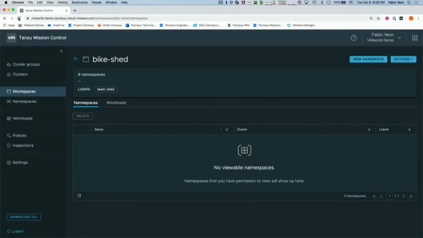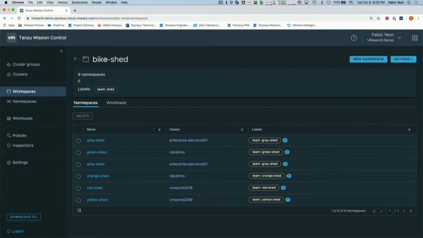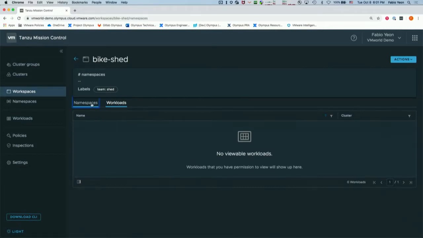So let's hope that yes, it worked. Under the bike shed workspace, now I have a bunch of sheds, gray sheds, green sheds, that are namespaces I've created across a variety of different clusters: Enterprise PKS, SP1 demo, and of course the VMworld one. And of course, each one of those has a different label. Great. And of course, none of them have any workloads, which is fine.